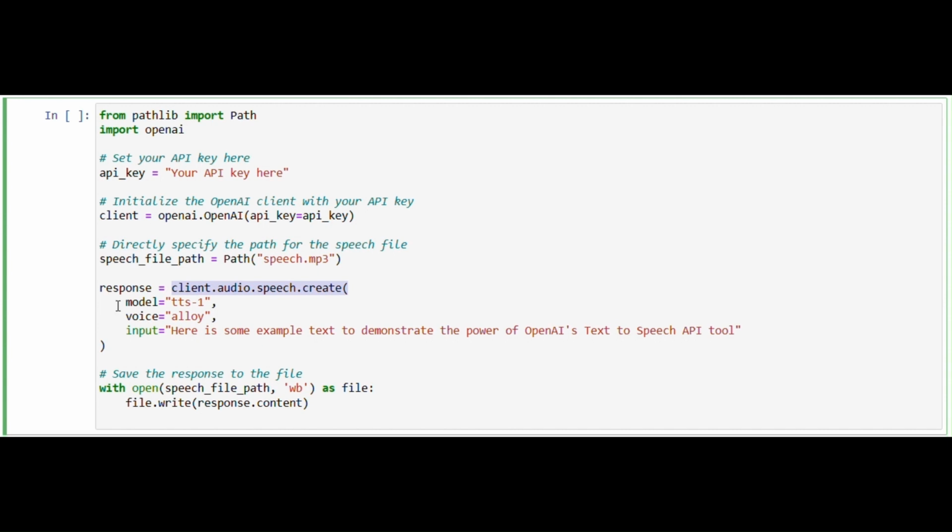Inside the parentheses, the method is provided with the following arguments: the model, the voice, and the input. So like I said, you can choose the type of voice you want, and there's some examples in the OpenAI documentation. And this input here is the text that we're going to convert to speech.